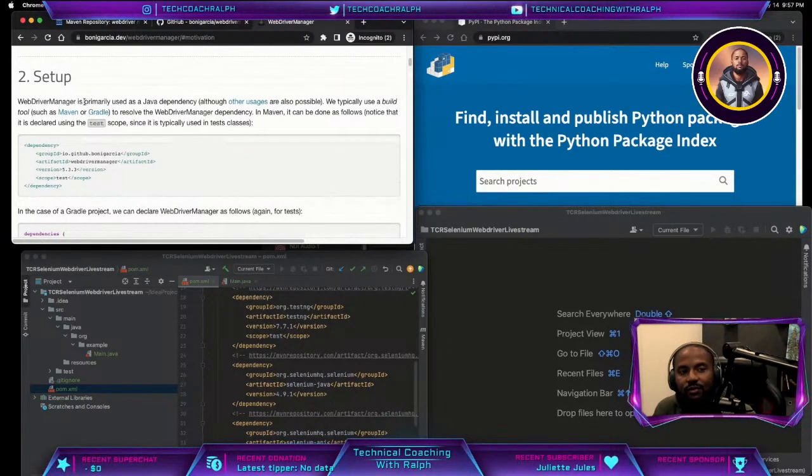The setup. WebDriver Manager is primarily used as a Java dependency, although other usages are also possible. We typically use a build tool such as Maven or Gradle to resolve WebDriver Manager dependencies. In Maven, it can be done as follows. Notice that it is declared using test scope since it is typically used in test cases.